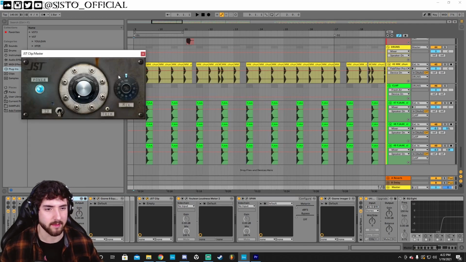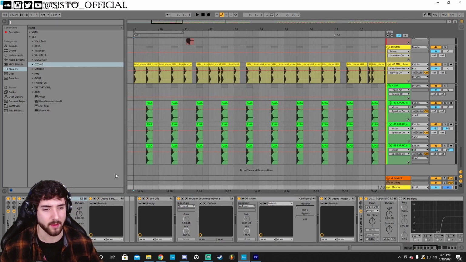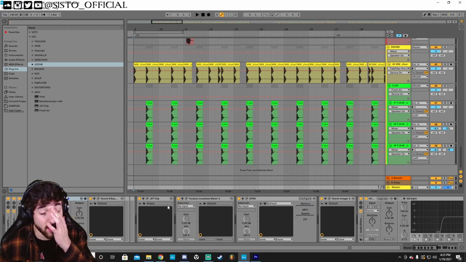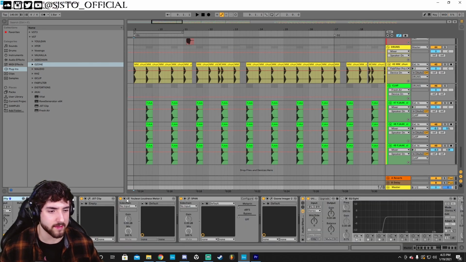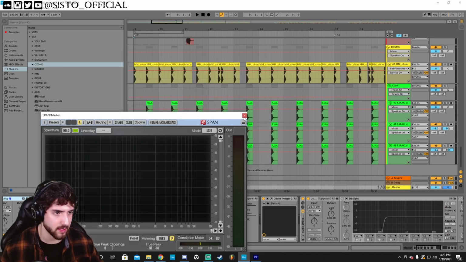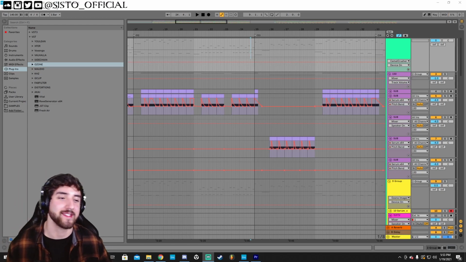Then just a JST Clip, just soft clip. You could honestly use the Saturator with a digital clip setting and then put on the soft clip. That would work too. You could also use the Glue Compressor, just turn the dry/wet all the way down and turn the soft clip on. And then I just use this LUFS meter after to see the perceived loudness and Span to see how it looks. So yeah, that's how I made this song.